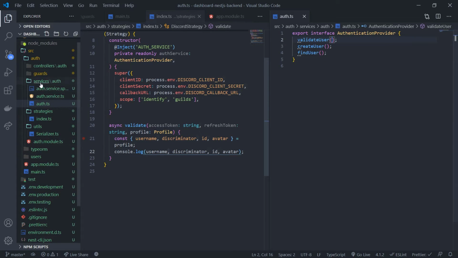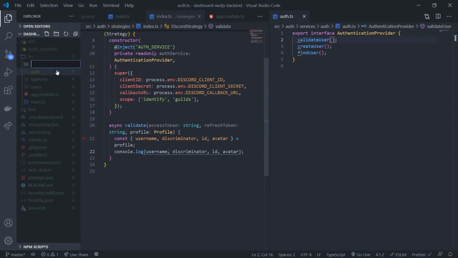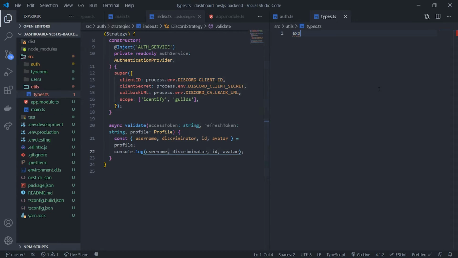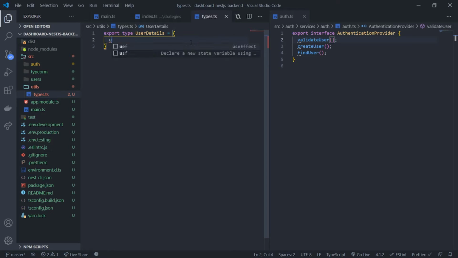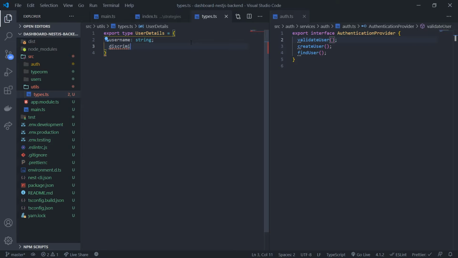So I'm going to create my own custom type, and I'll do that over in utils. I'm going to create a new folder called utils inside source, right over here, source utils, and I'm going to call this types.ts. And I'm going to export a type, we'll call this user details. Call it whatever you want, doesn't matter. And user details will basically have a username string, discriminator string, ID string.